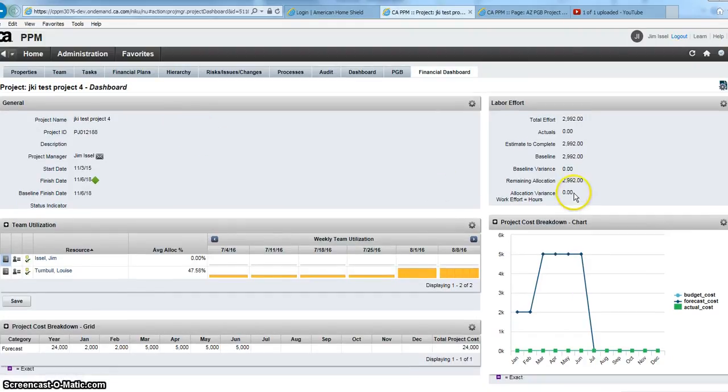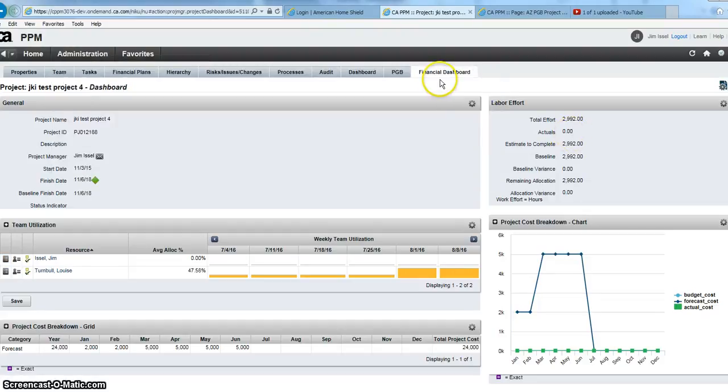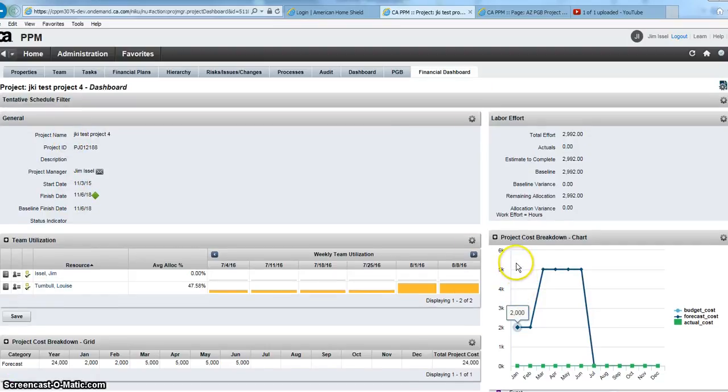So again, it's a portlet page like any other. You can configure it, you can choose which portlets to display on this, but it happens to be a system defined one. So I could go to administration, portlet pages, and look for financial dashboard and reconstruct the layout or modify it however I wish. So I think that's pretty much what I needed to say.